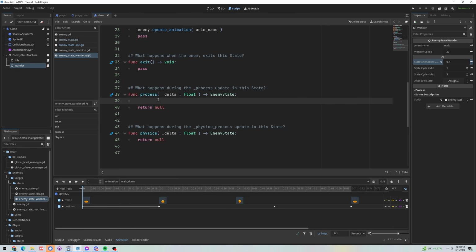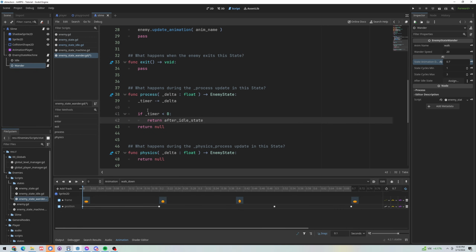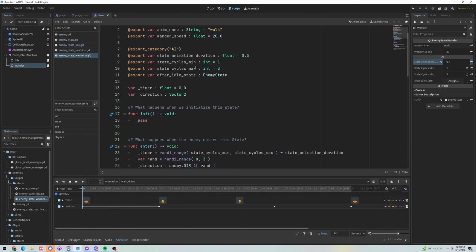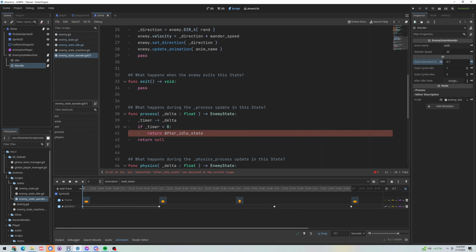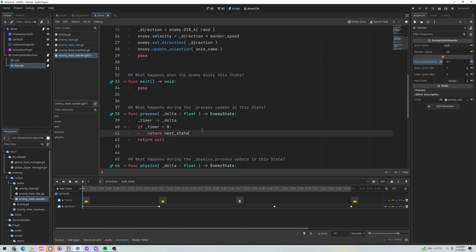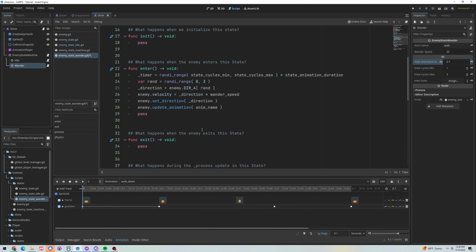Now in this, we're going to do something very similar. Let's just go ahead and in our process, let's plug in our timer just like we did in the idle state. And then when it's done, we should rename this. It's called after idle state. We could just change this actually maybe to be next state. That's a good way to do it. Okay. There we go. Now I think that's good.